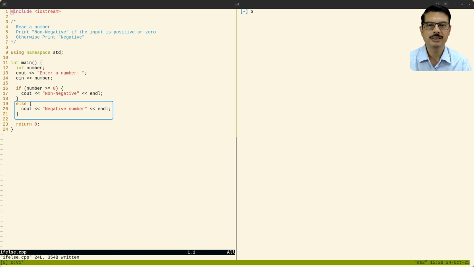The else part handles all other cases. That is, when the if condition is false. So if the number is less than 0, this part runs and prints negative number. The return statement tells the operating system that the program ran successfully.